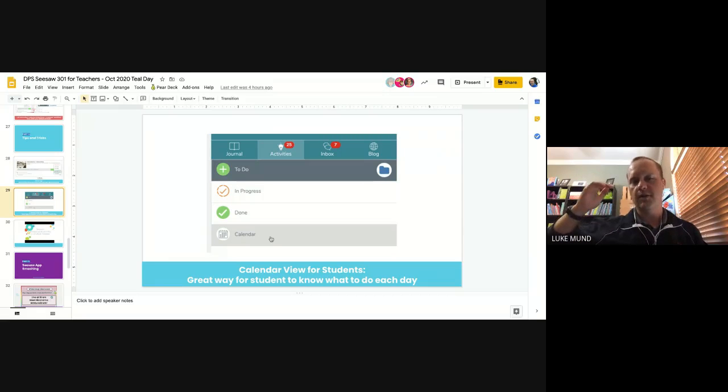For students, this looks different for us, but when students are in their activity feed, they have their to-do folder, which is stuff that's assigned to them that they haven't done. They have their in progress. They also then have their done, so things that they've submitted. And then they also have this new calendar. And the calendar is cool because when they click on it, it will show them, hey, Mr. Munt has assigned me 5 things today. And then my special teacher has assigned me a 6th thing.